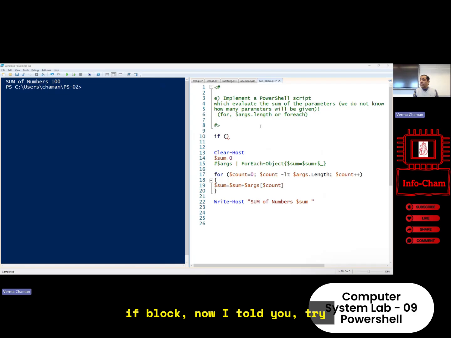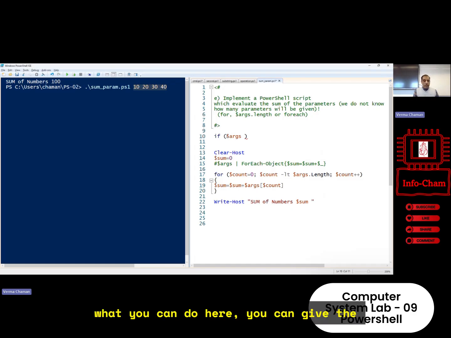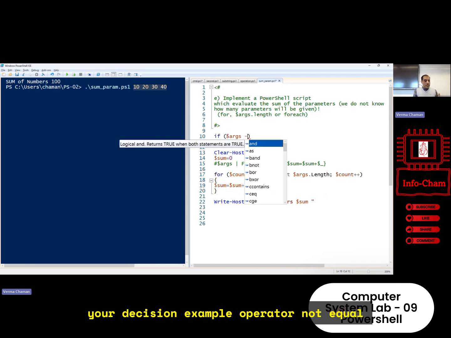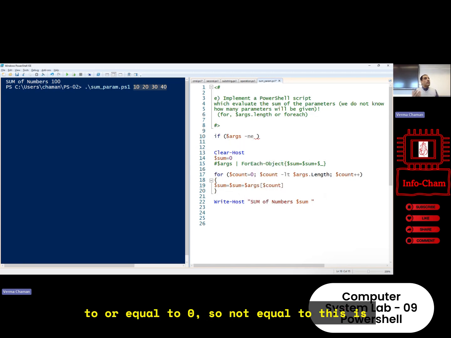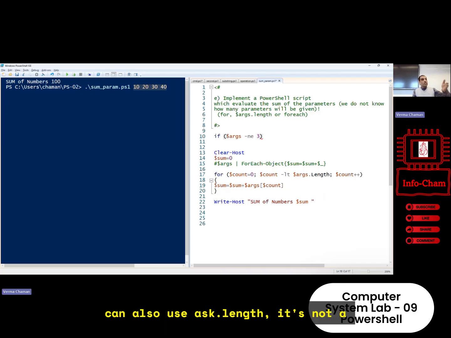So under the if block, now I told you to try to think about here. So these are your values. So these values, how many values are there? 4. And what is the location where these numbers are stored? Args. Very good. So args, if args, that means now what you can do here, you can give your decision, for example an operator, not equal to or equal to 0. So not equal to, this is your decision, for example 3 in this example. You can also use args dot length, it's not a problem, but you can directly use args.